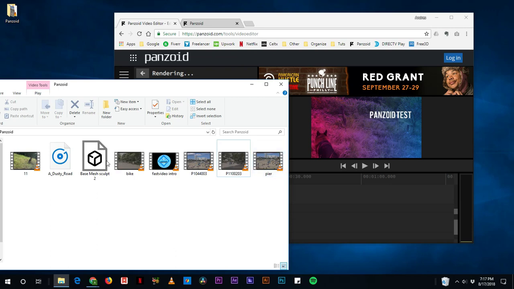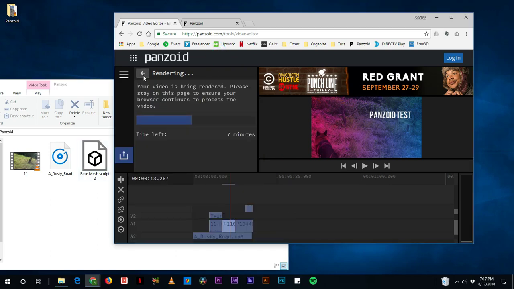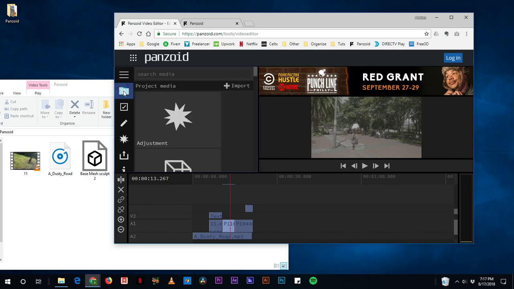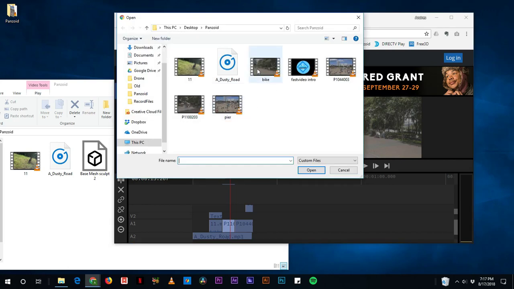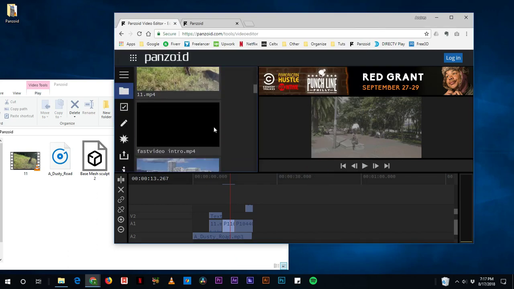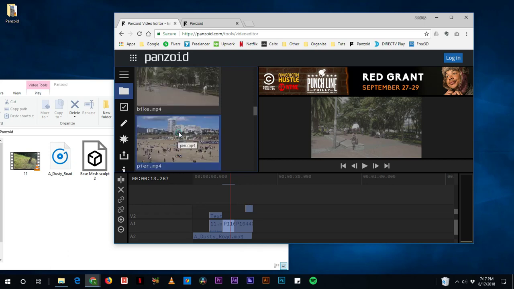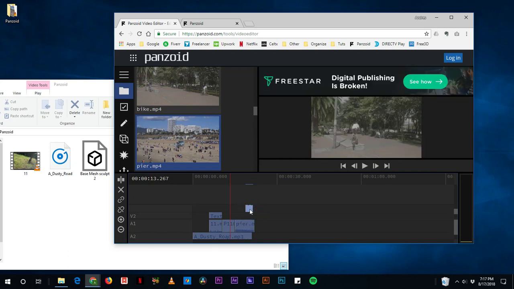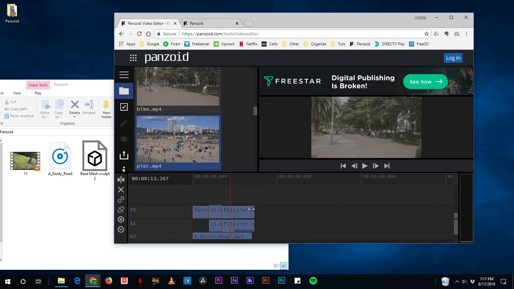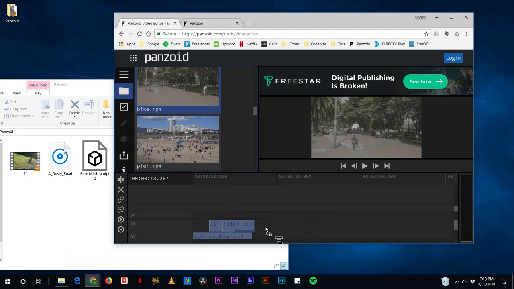So we have our clips here, the pier and bike, and I'm just gonna import those clips, bike and pier. I'm gonna open those two clips, and the way I want to do this is maybe for the pier here, I'm just gonna make it smaller. I'm gonna remove the gun, so I don't think we need it. And for the bike, let's move it here to edit the bike clip.